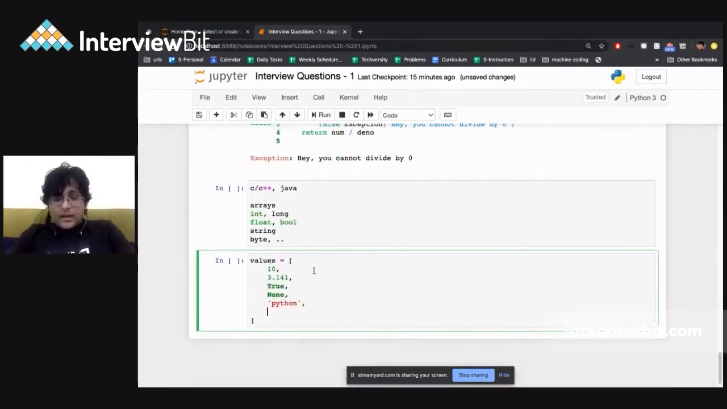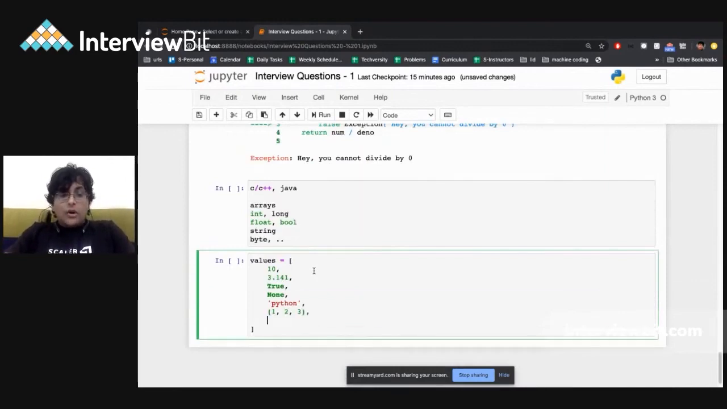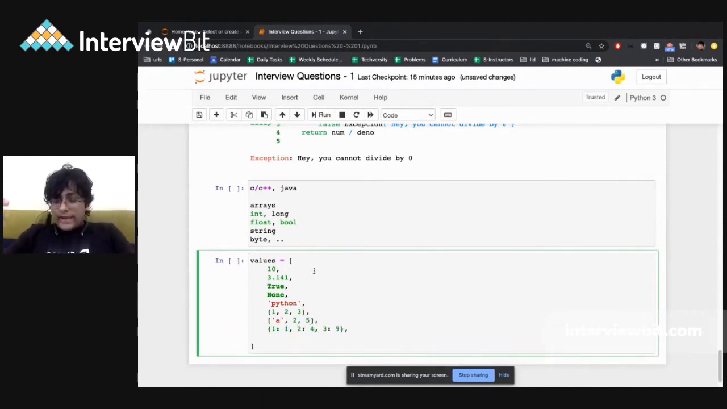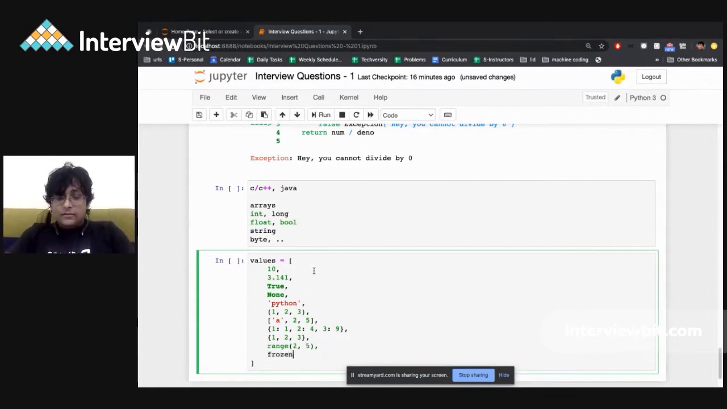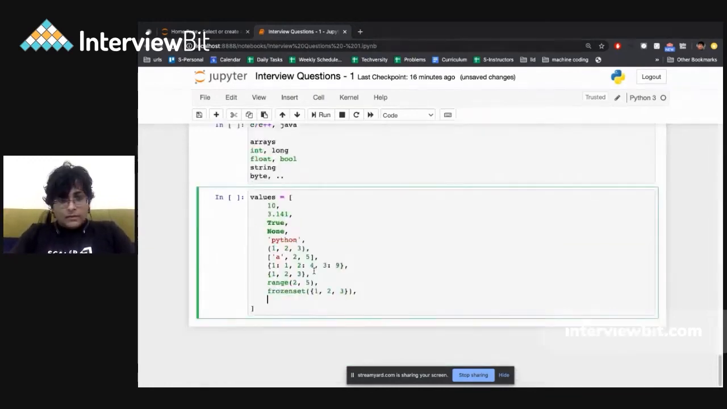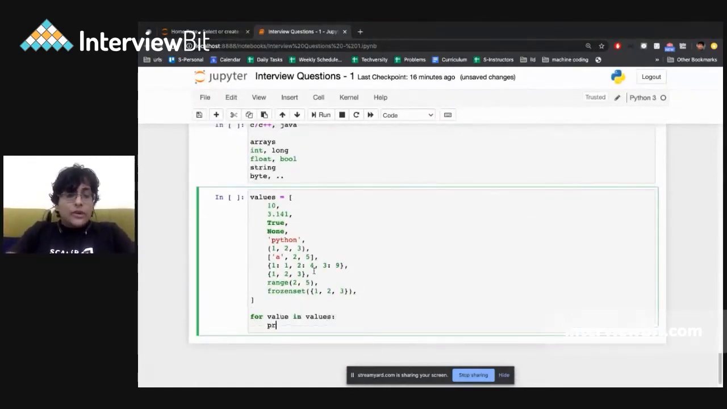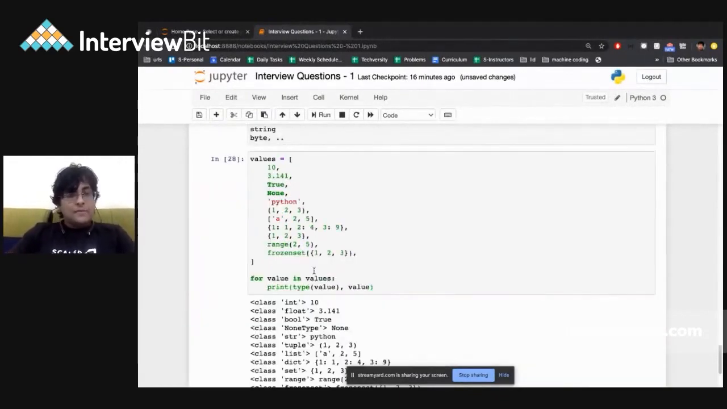Then I might have something like a tuple, so 1, 2, 3, or I might have a list 8, 2, 5, or I could even have a dictionary, so 1 to 1, 2 to 4, 3 to 9, or I can even have something like a set, so 1, 2, 3. This is a set. I can have something like a range, 2 to 5. I can have things like a frozenset, so 1, 2, 3. So these are all the different values. Now let me quickly loop over each value in values. I'm going to print the type of this value, and I'm also going to print the value itself. So we will see what the different types of these values are.